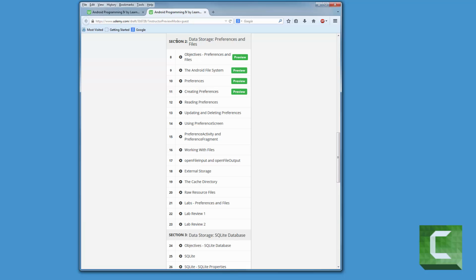In this section 2, we'll look at data storage, taking advantage of the Android file system. So your Android device has a file system locally on it that's organized in a particular way, and your application then can use that file system to store information. And in section 2, we focus on two types of storage.